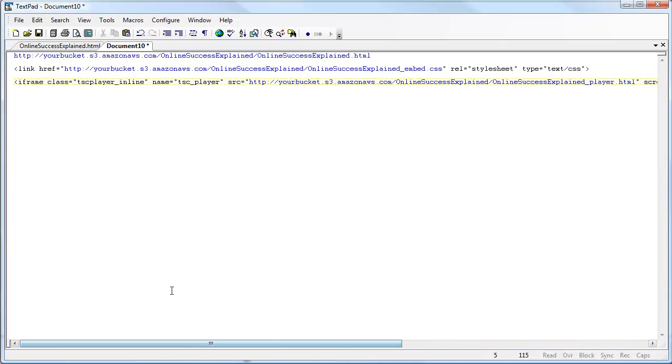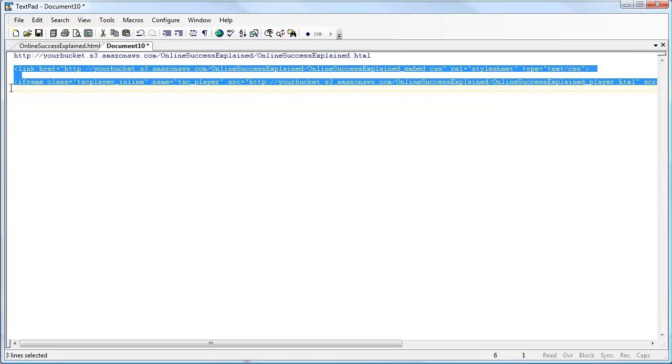In order to put this into WordPress, I merely take these two lines, the one that starts with link and the other one that starts with iframe. I copy both of those in their entirety, and I paste those into the code version of the web page where I want to put it in WordPress. And that's basically all there is to it.